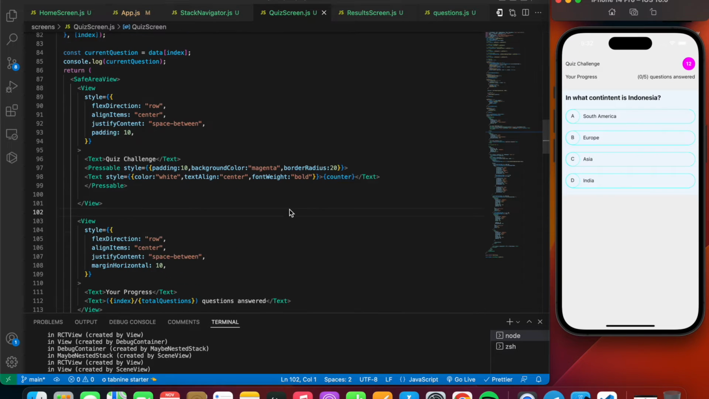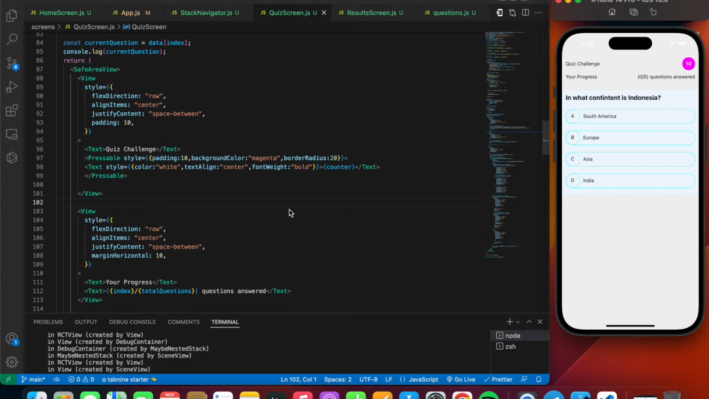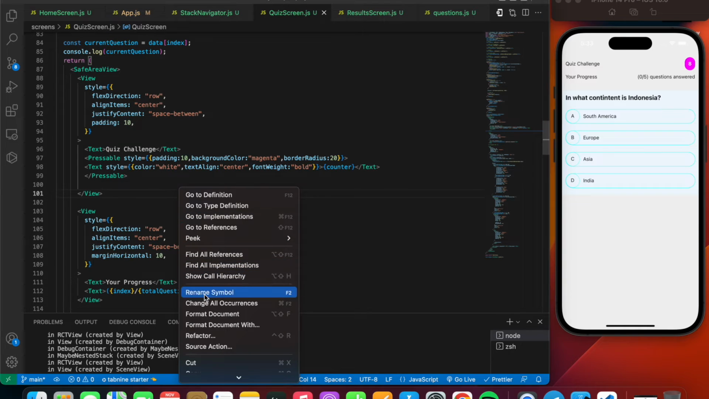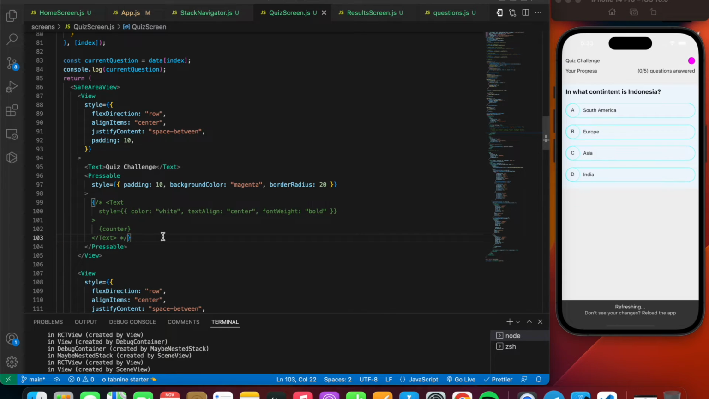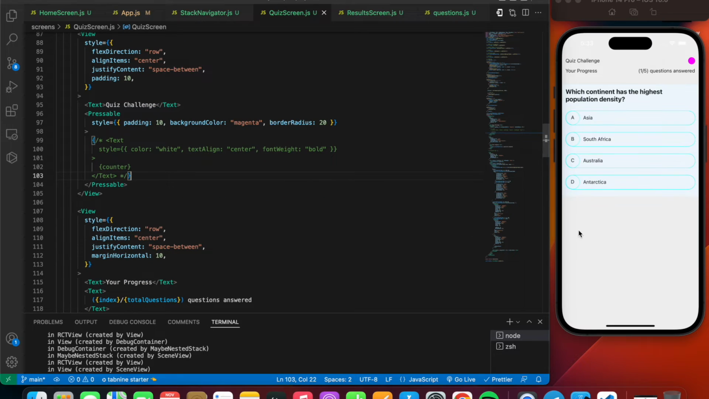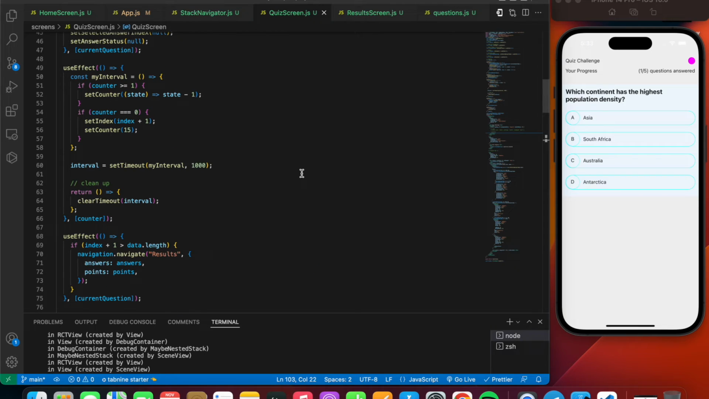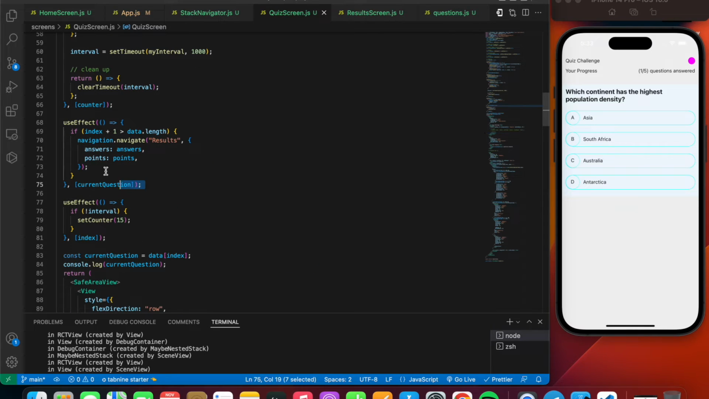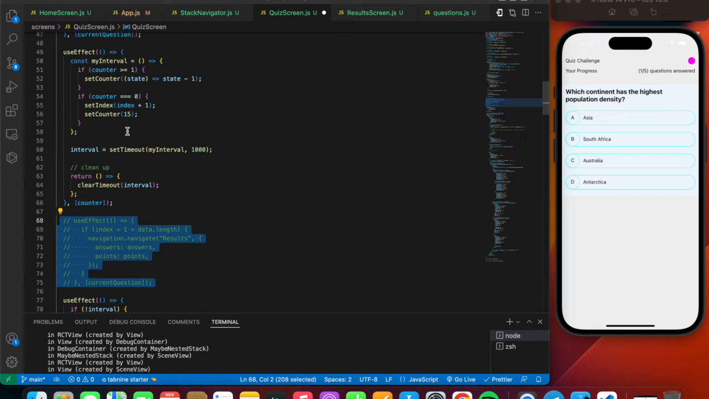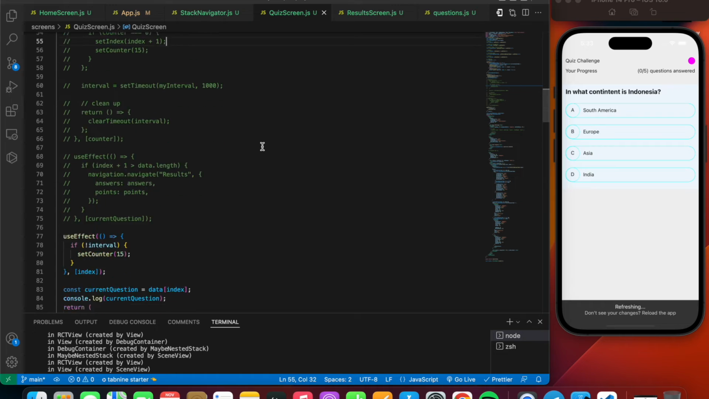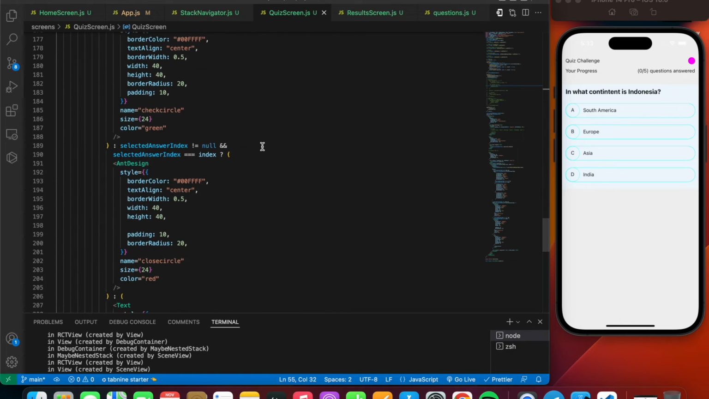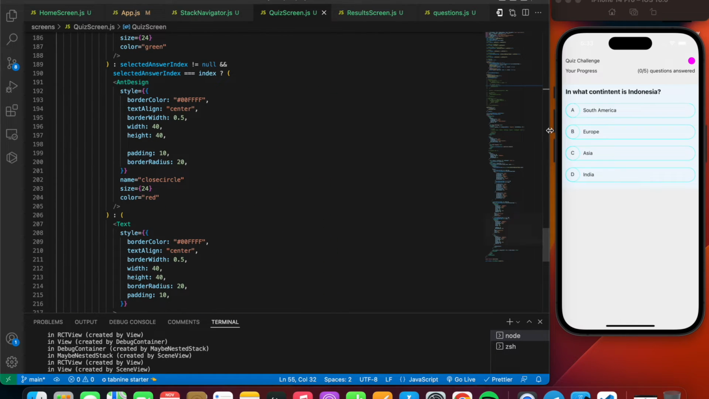Okay, so for the time being, let's just comment out the timer, because it's not going to let us do the other things, because it's just going to navigate after every 15 seconds to the next screen. Okay, so at the bottom, let's even comment out the useEffect, and this one, and also this one. Okay, yeah, so now at the bottom, like if the answer is correct. Okay, first let's check if it's working.